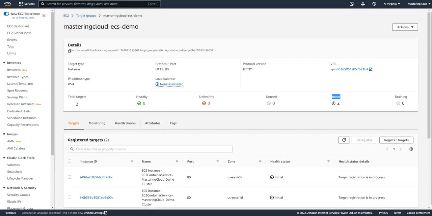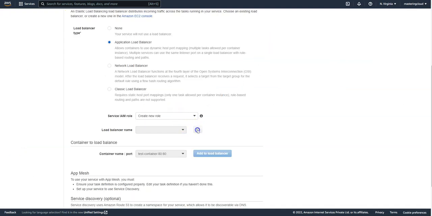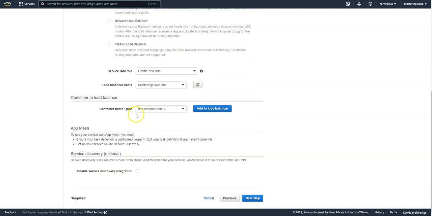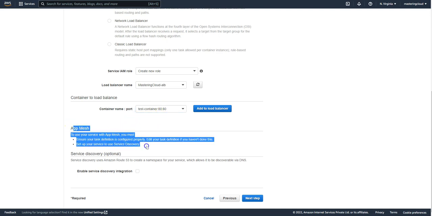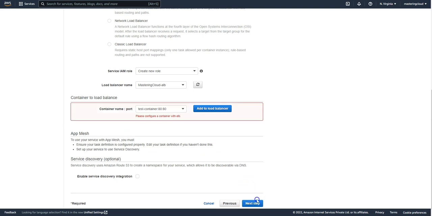So I'll go back to our ECS and refresh. Our load balancer will pop up here. That is what I'm going to use, and I'm going to use this test container. It listens on server port 80 and connects to container port 80. I am not using any of the service discovery protocols. Finally, click on next step.